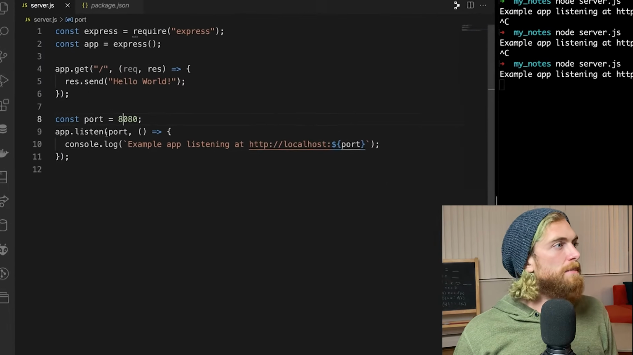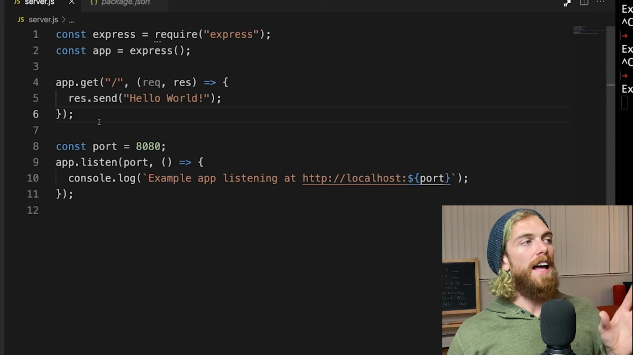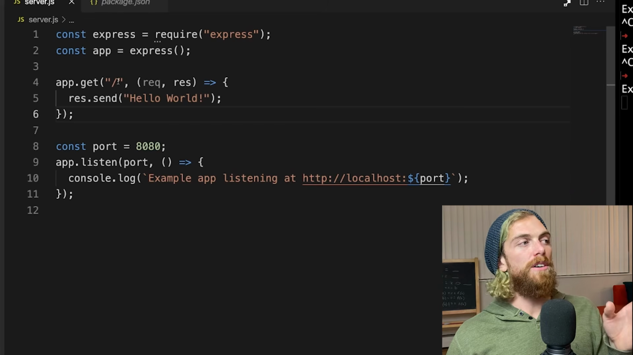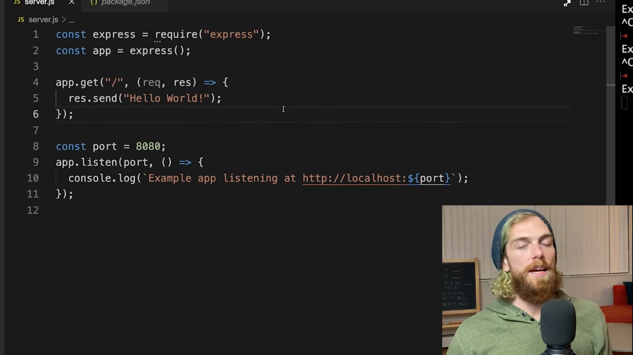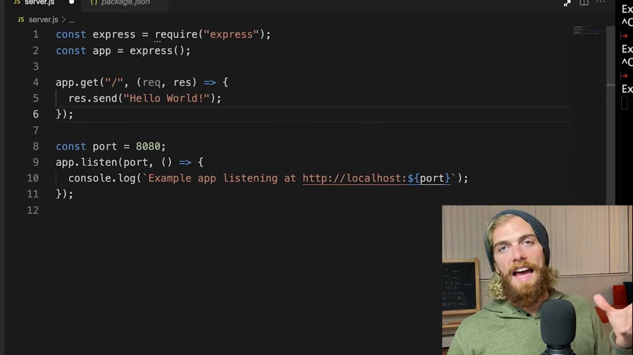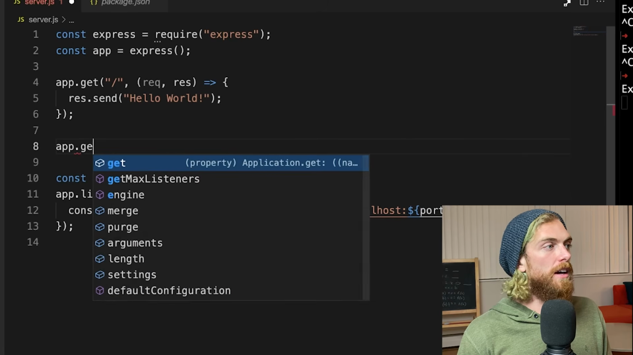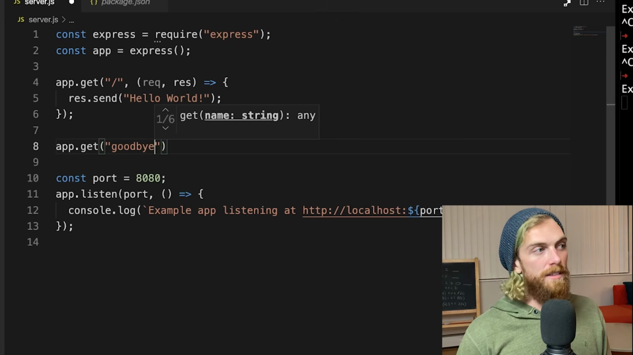So then in the middle here, we have this app.get('/'), and this is saying we're going to allow an HTTP GET request to come in at the root of our URL. And if a request comes in to that endpoint, we will just send back the string hello world. And this is how we can start accepting HTTP requests on our server. So I can create as many of these as I want. I'll create another one, allow a GET request for, let's just say goodbye.